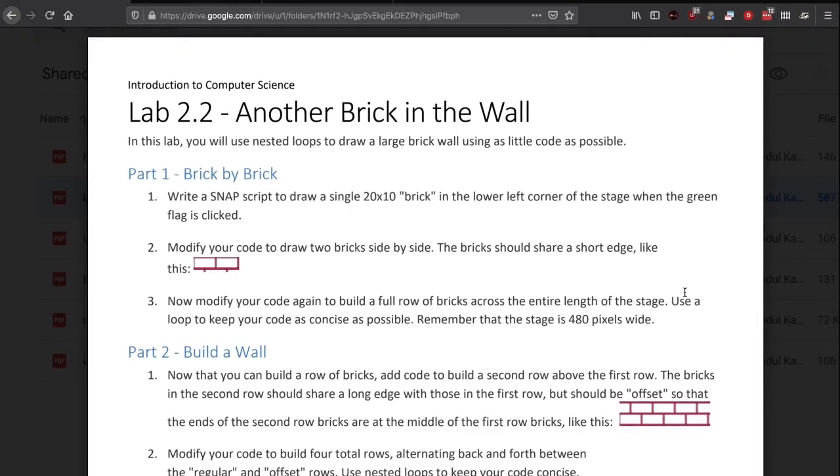Alright guys, welcome back to lab 2.2. In this lab we're gonna do a project which is a little more complicated, which requires you to use loops and repetition and so forth. The lab is called Another Brick in the Wall, and in this lab you will use nested loops to draw a large brick wall using as little code as possible. The emphasis here is as little code as possible.